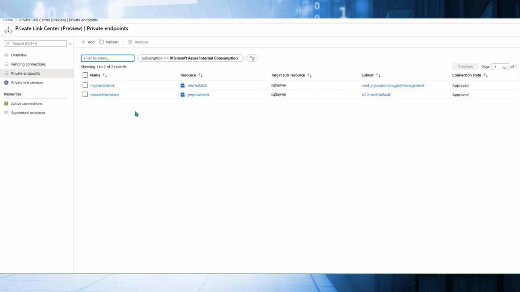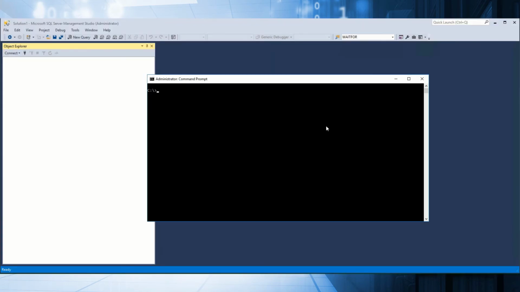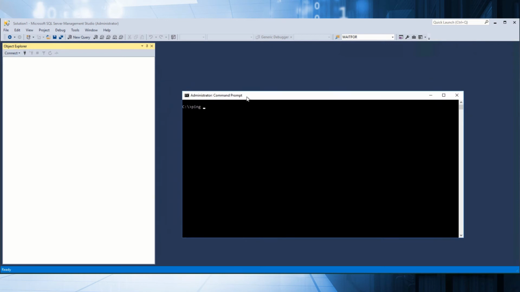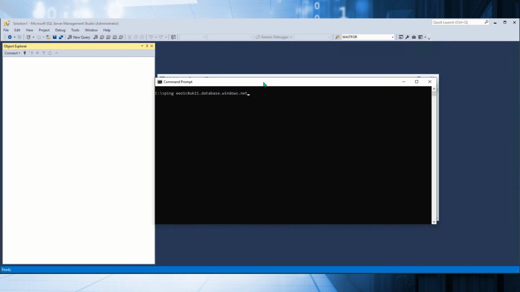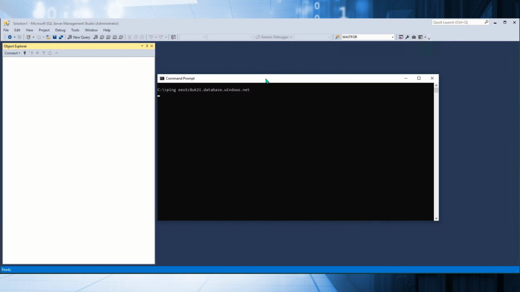Okay, we have created our private link. I'm going to connect from my virtual machine that I have in Azure. The most important thing right now is to run, but I would like to explain first about the direction that we have. As you can see, I'm going to run the ping command. As you can see right now, the resolution of this server's IP address is the public endpoint.